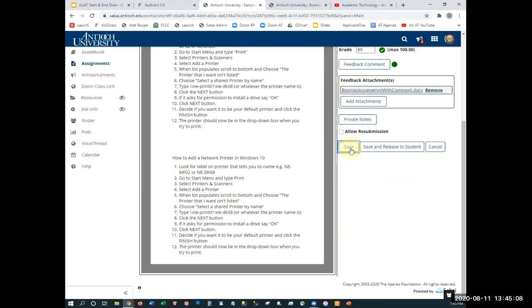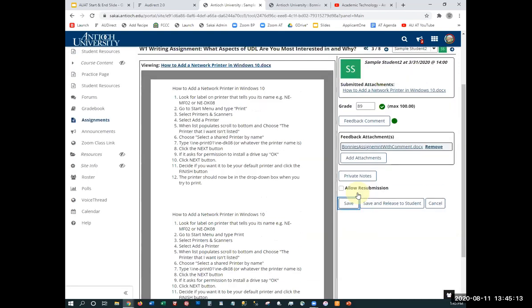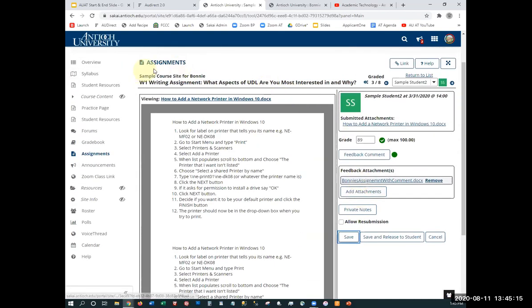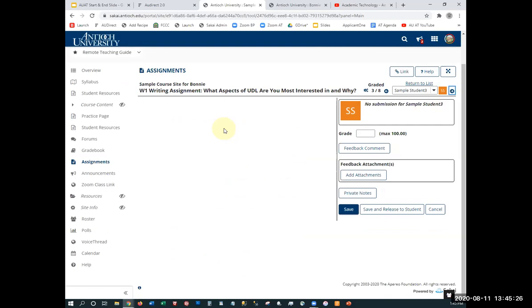Now, in this grading panel, after you hit save, you can come back to the top and go to the next student without having to return to the list and pick the next student. All right, so I can go to the next one. And this says no submission for sample student 3, skip, no submission for sample student 4. I can go through the whole list, or you can go back to the list.